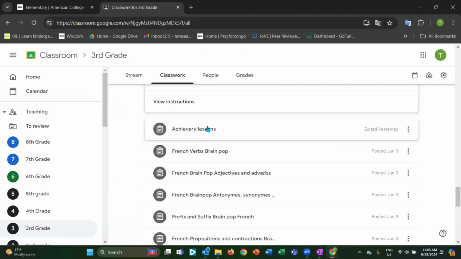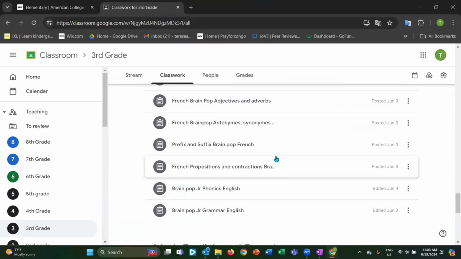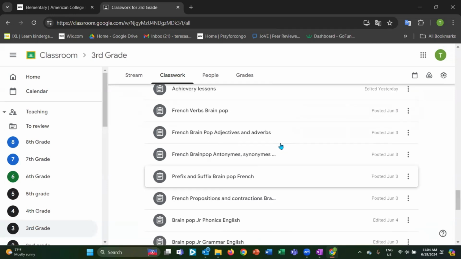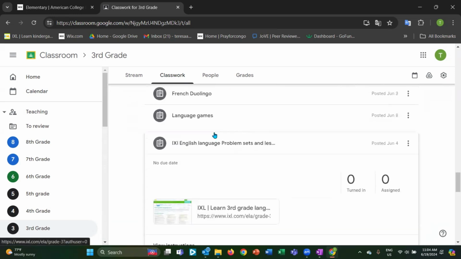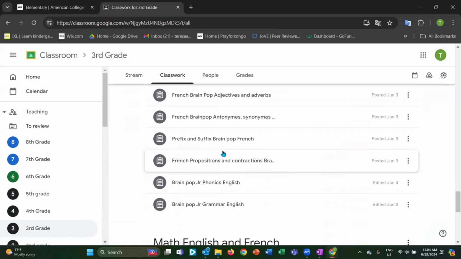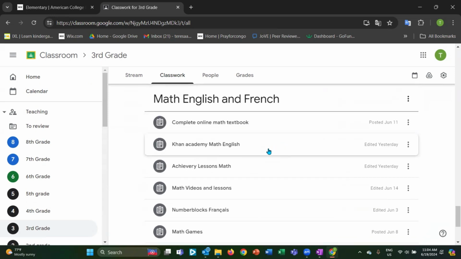Again, you have the Achievery lessons. They do have lessons in English as well. And then these are all broken down by different subject areas. So you have your prefixes, your suffixes, your adjectives, adverbs, a lot of good sources of materials in here for English language arts. Then we have our math.